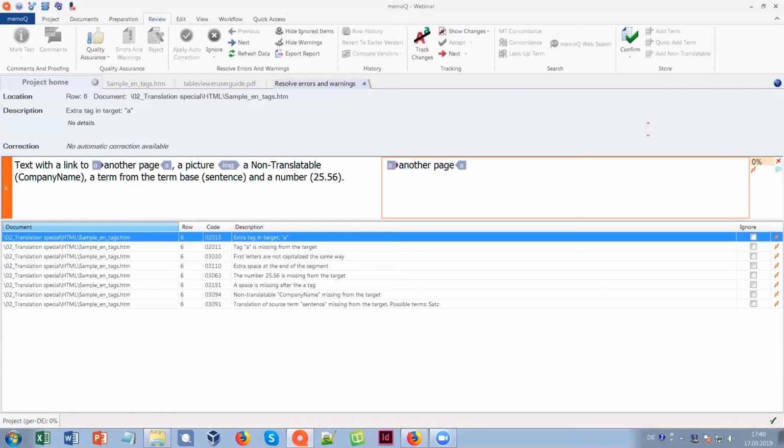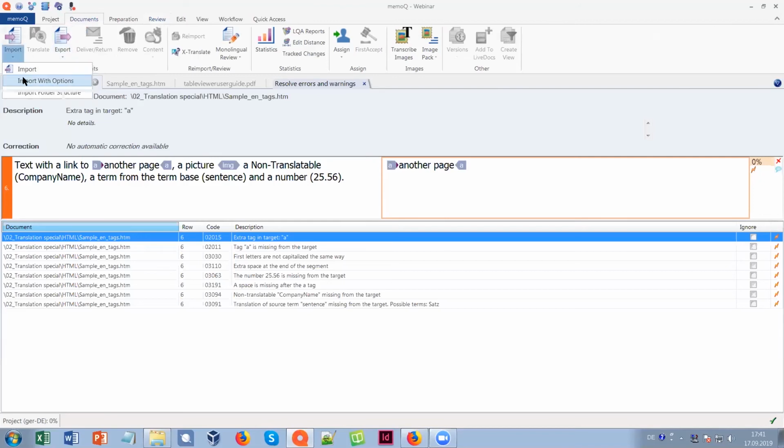Okay, how do you hide the locked segments? Okay, we just had that. Is there a way to deliver a target file with change tracks for a PM who wants to look at the changes in Office? Okay, for Word files, you can have track changes in the target language file when you export it, but only if you import with options.